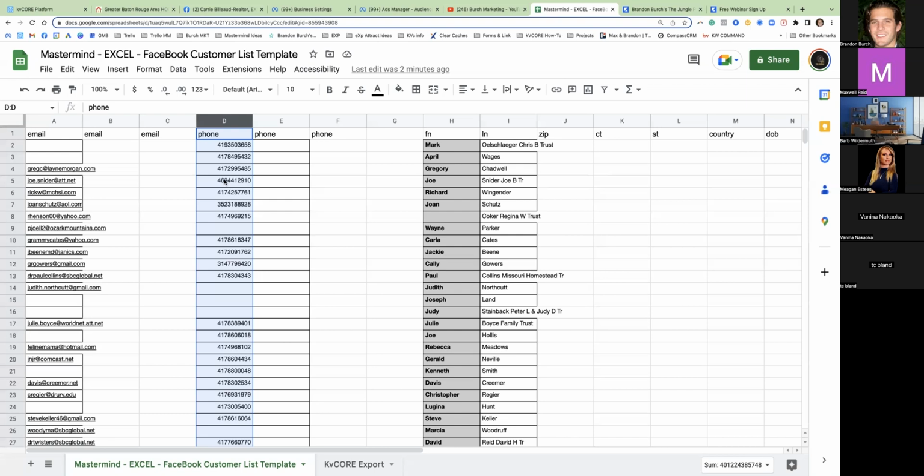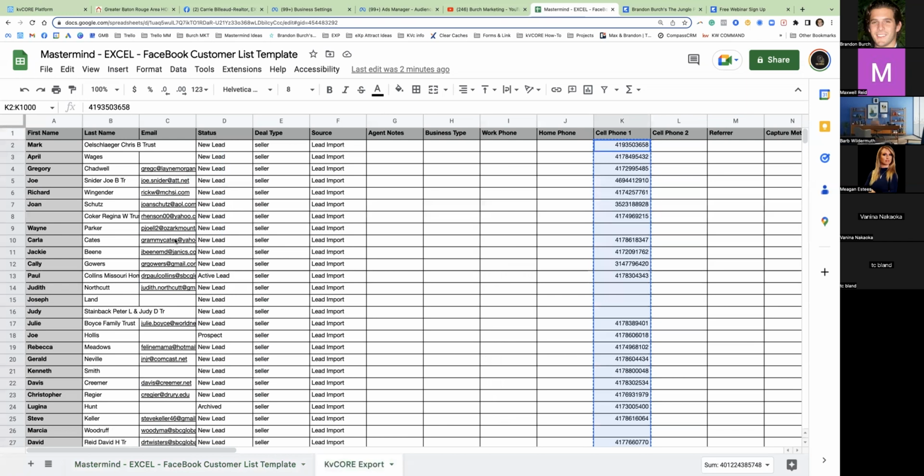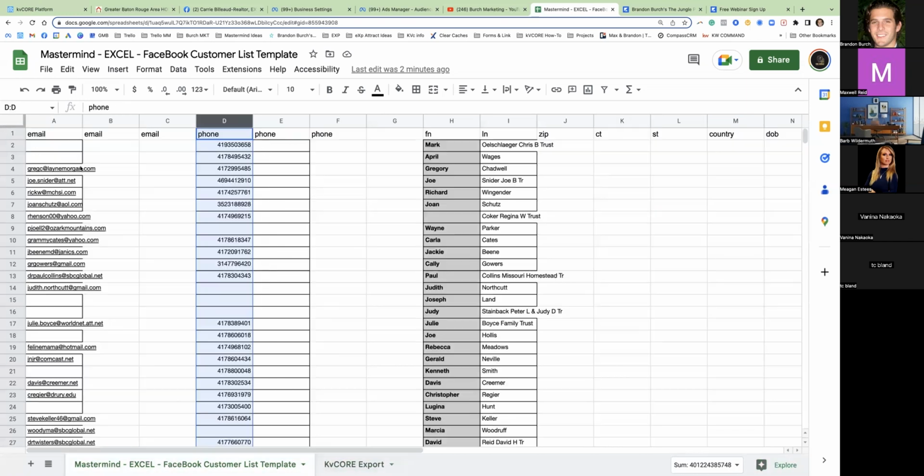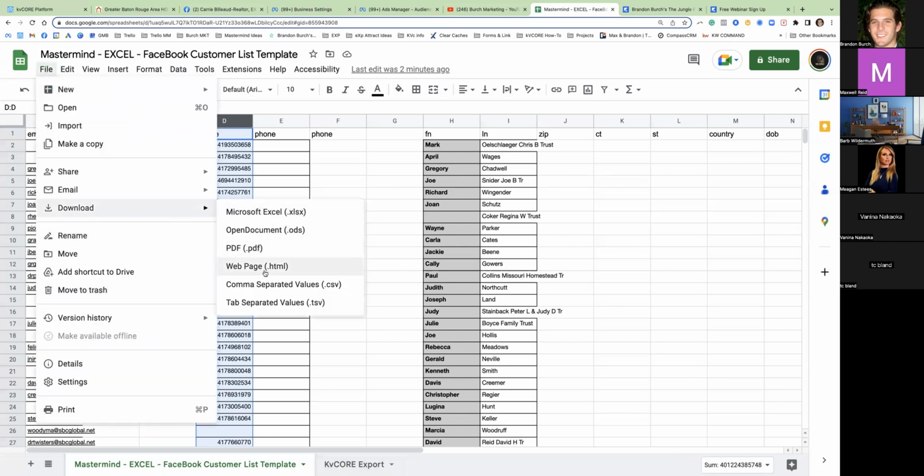It's pretty cool. At least I think it's pretty cool. All right. Remember, this was my KvCORE export. All I needed to bring over was names, emails, phone numbers, copied and pasted it. Everything's lined up. I can now file, download this as a CSV.